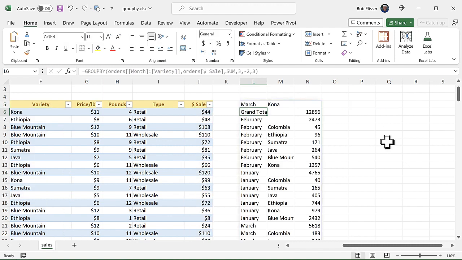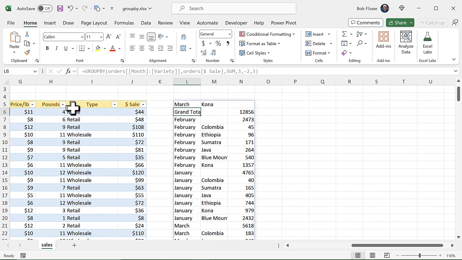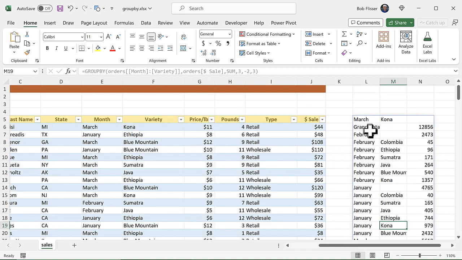So it kind of did it, but look what's happening with the headers. Even though the table, this is what I mentioned before, even though the table has headers across row 5, this group by function thinks that March and Kona are headers. That really does not make a lot of sense. So that's what I want to go fix. So I'm going to click in the cell where this function is. You notice this is one of the spill functions, so the function itself is in the upper left corner.